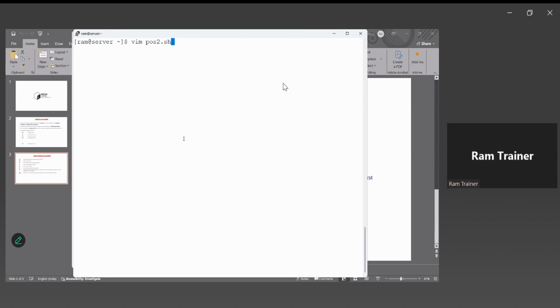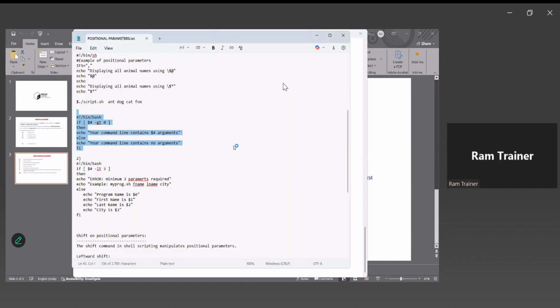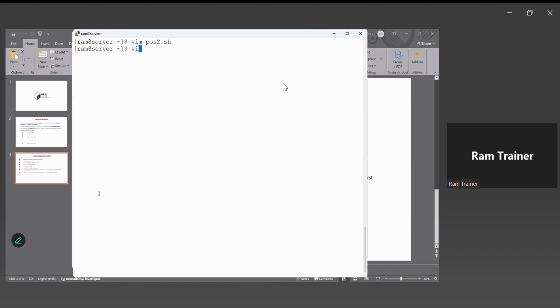What is the important thing here? If the condition is satisfied, it lists the number of arguments. Even if you pass one argument, 1 greater than 0 is true, then your arguments are 1 only. Otherwise, "your command line contains no arguments" is the error. Okay, so now you can define lots of programs like this. One more program, again with an if condition.